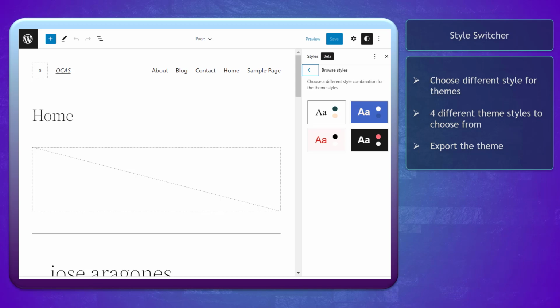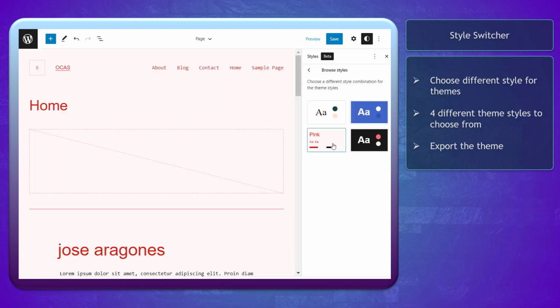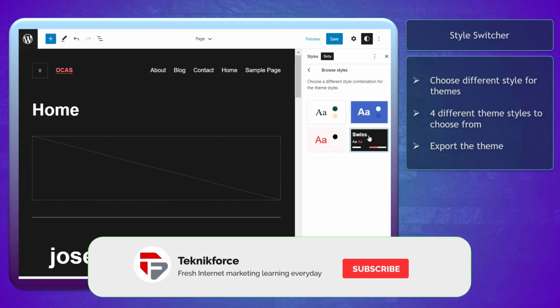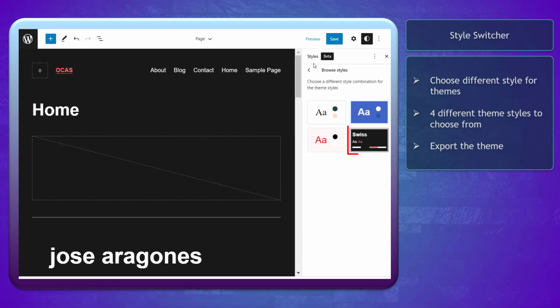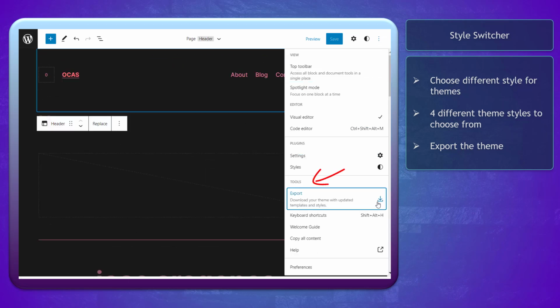First, Style Switcher. This allows you to choose a different style combination from the theme styles. The available colors are white, beige, blue, and black. You may also see the color of the text for each style. Choose a style, then click on the back arrow, and you can see the preview of how your styles will look on your site. In this section, you can export the theme that you have updated so that you can have a copy. Under Tools, click Export.